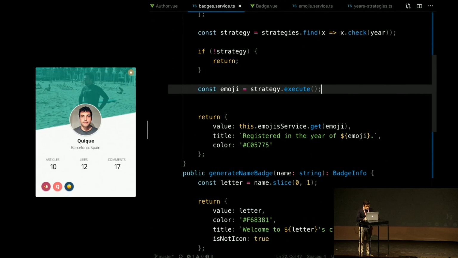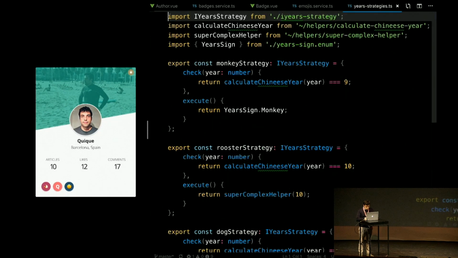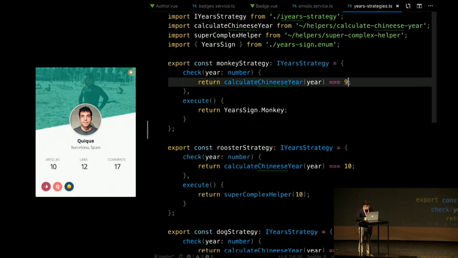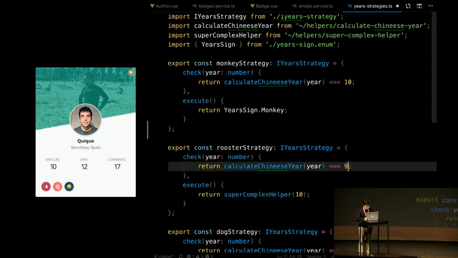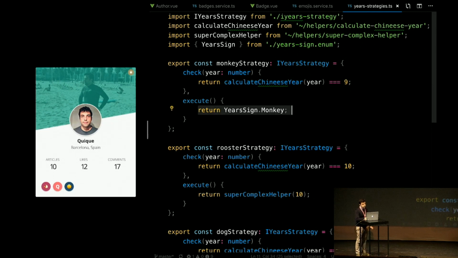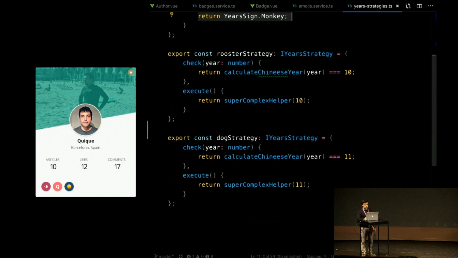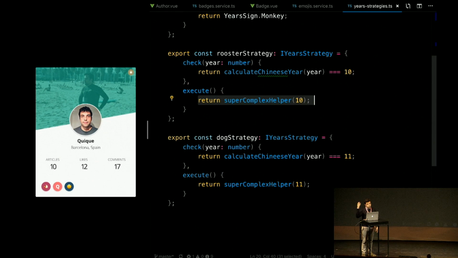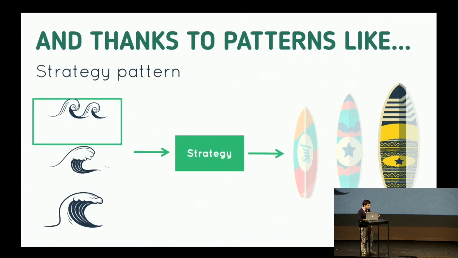For example, I can go here and change it. I think if I change that, it's going to change, okay? I changed the scenario, the check of these functions, and now the correct strategy is another one. Another interesting thing here is that the first strategy has a super simple execute function, but the others are calling a super complex one. All the strategies could be super, super different.